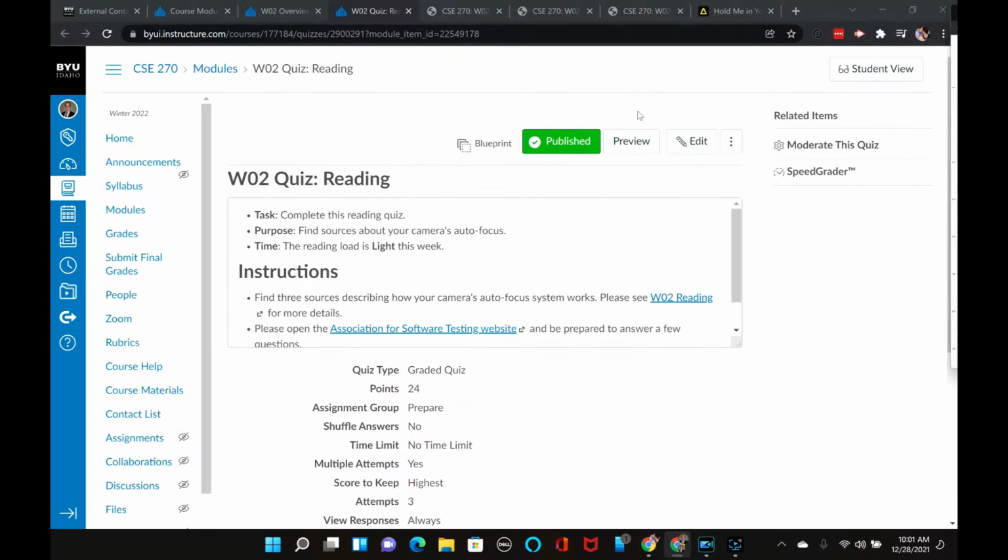There are 2 parts of the reading assignment this week. First, you have to find 3 sources describing how the autofocus works for your camera. This can be any camera, your cell phone camera, all the way up to some advanced camera like a DSLR or a GoPro. The second part is you are to visit the Association for Software Testing website, and the link is right here.